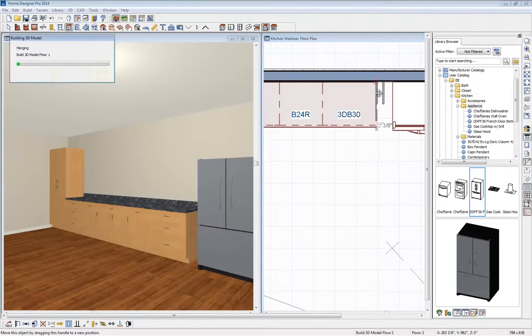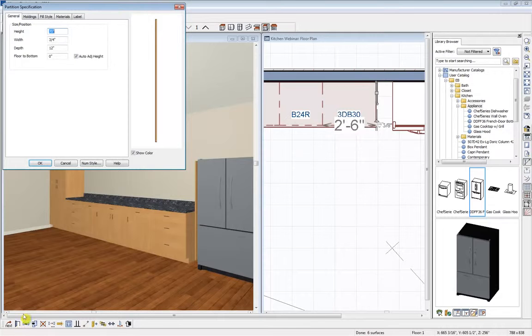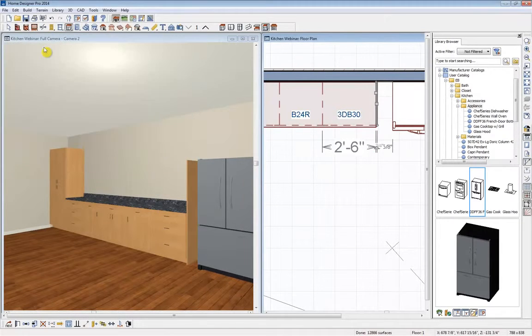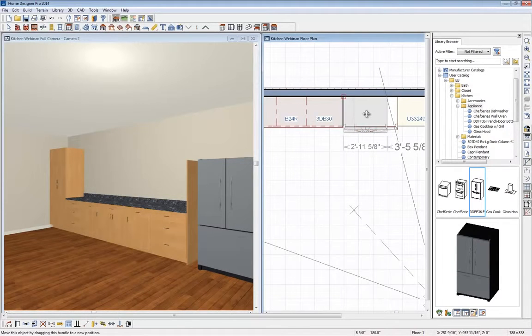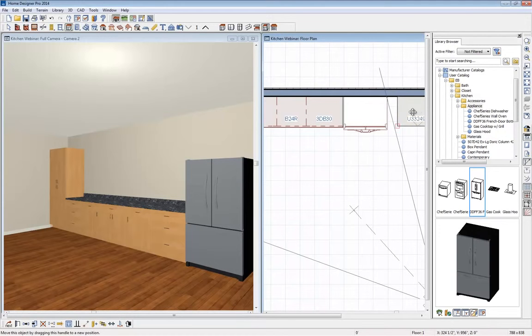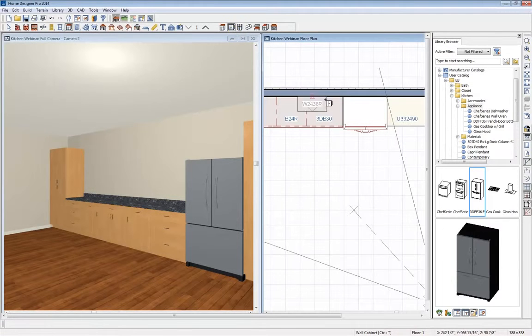I'll just bump it over, open it up for specification, and let's bring that out 24 inches. Alright, that looks pretty good. So we'll bump this over and bump over our full height as well. So let's place a wall cabinet above our refrigerator. Select that wall cabinet, just bring it right into the plan, single click, and now let's resize that and drag it out.